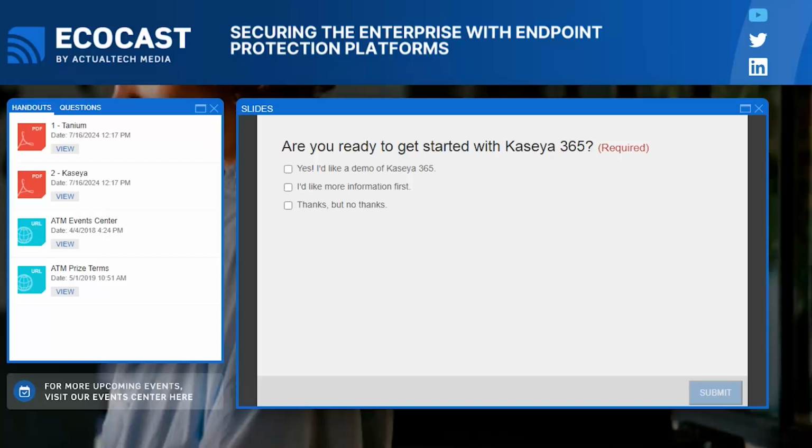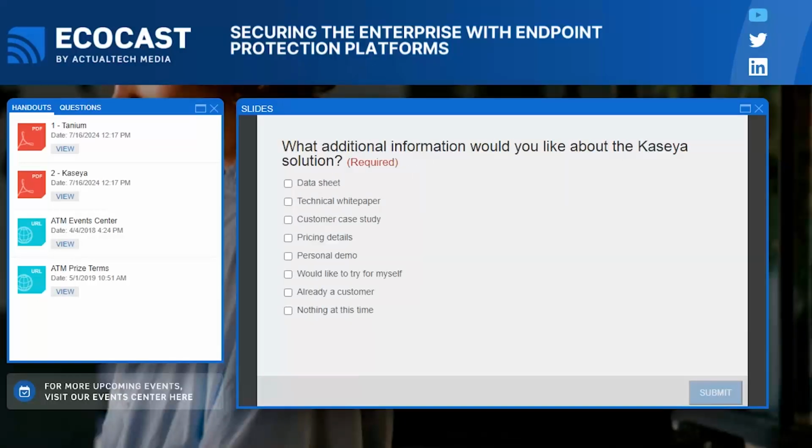So take a second now, and if a demo is something that's on your mind, please do click on that poll. I'm going to move over to, and I did see a few people saying, hey, I'd like to get a little bit more information before I jump into a demo. Well, here is your way to do that. So click on the screen right here and let us know what additional information would be helpful. What would you want from Kaseya? Where would you want to start in terms of carrying this conversation forward?